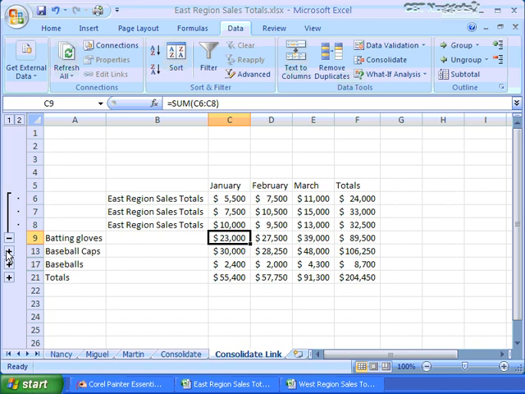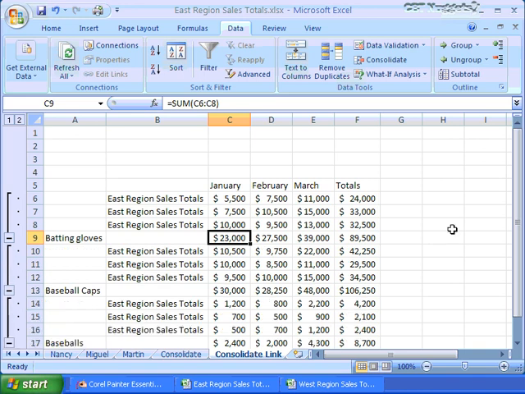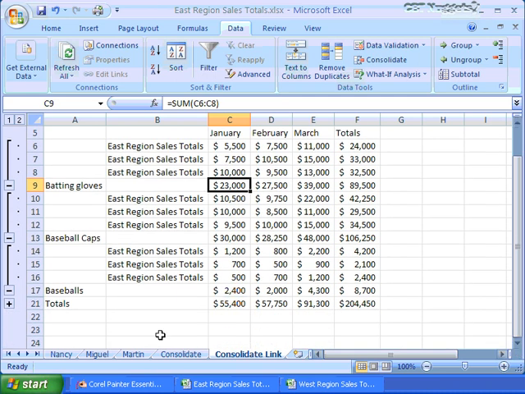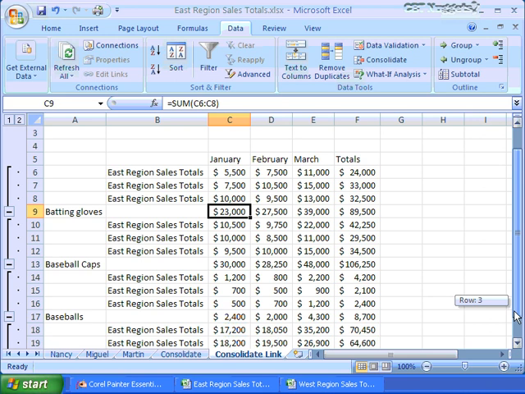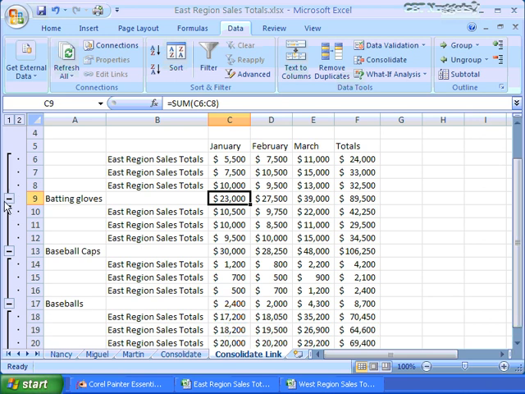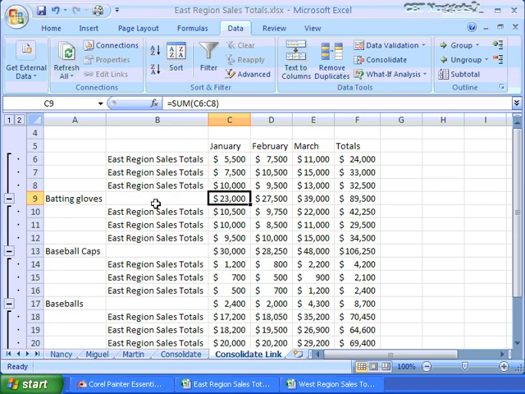I could also click the plus next to baseball caps to see that data, the plus next to baseballs. Let's scroll down a little bit, and the plus next to totals. So here is all my base data as an outline. Now I could just click the pluses and the minuses to navigate through this data, or I could go right up here. If I click on the 2, it expands everything. The 1 will contract everything. This is a nice, easy snapshot here. Bam! I see all the totals. This expands it all. I see the base data.